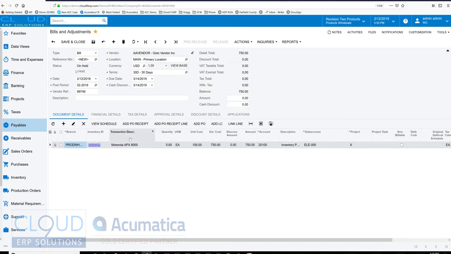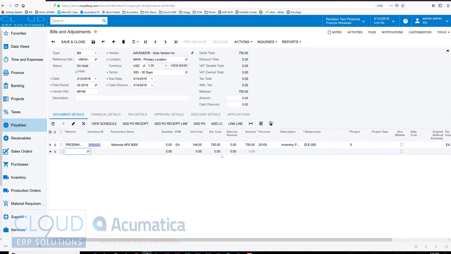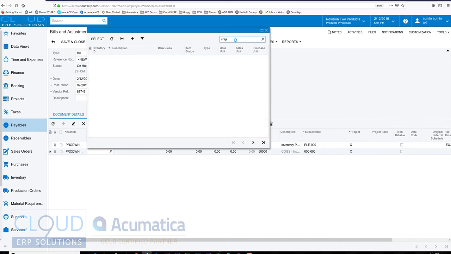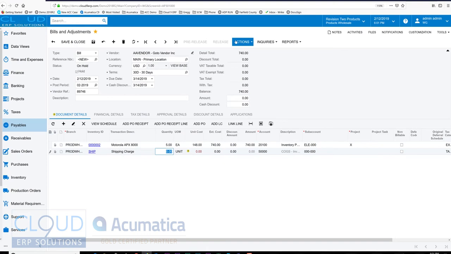And now what we've got is the item, the five Motorola APXs at their price, $750 in total. And a couple of things we could do here. First of all, we could change the price. So let's say it comes in and it actually was a little bit less. The vendor was running a special and they gave it to us, even though we ordered it at $150. And the other thing we can do is add a shipping or freight charge. So we'll look for our shipping item. Okay. And the vendor is telling us, well, it ended up being $12.85, for example. So we can add this and make changes.